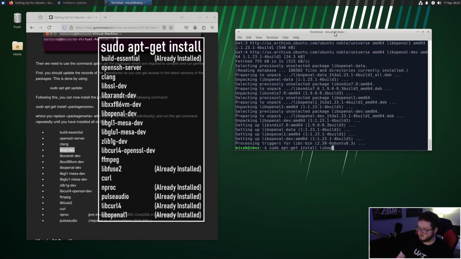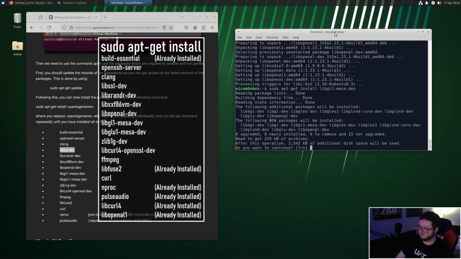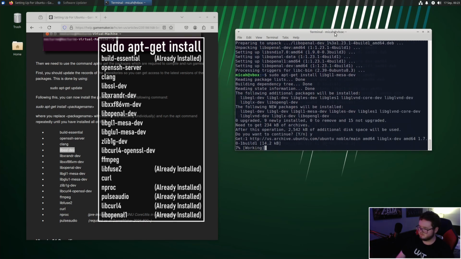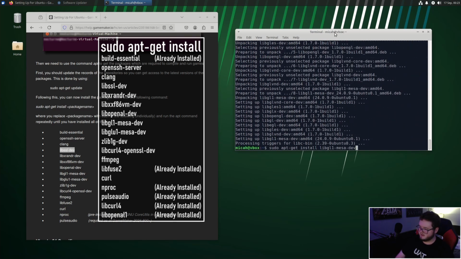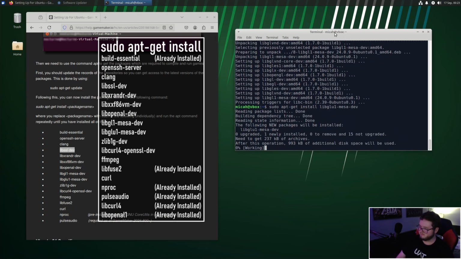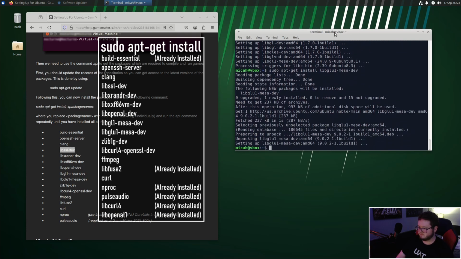Next, these ones can get a little confusing since they're so similar in name. It's going to be libgl1-mesa-dev. Then the next one is going to be libglu1-mesa-dev. And now we are done with all the lib packages.